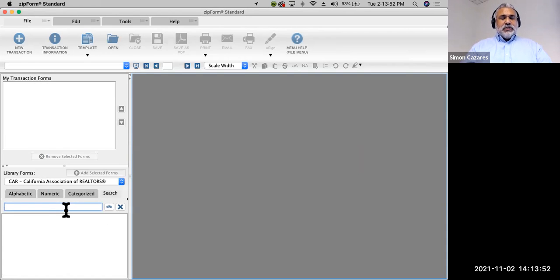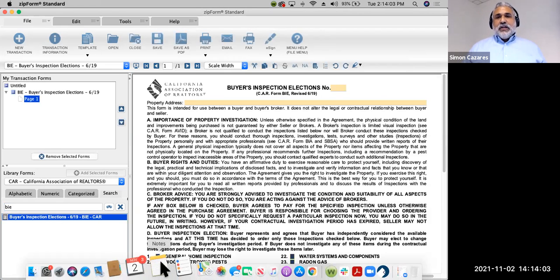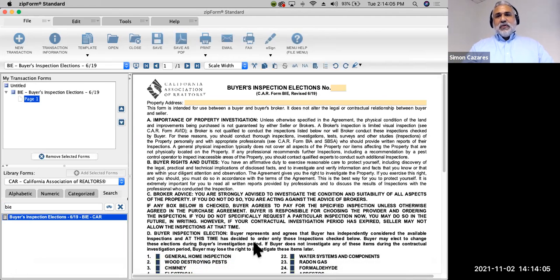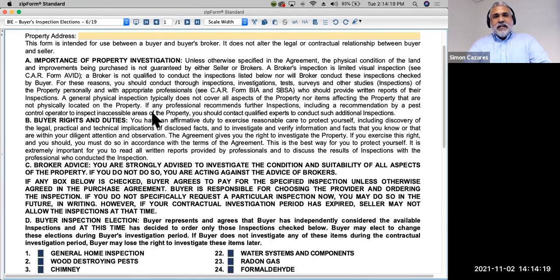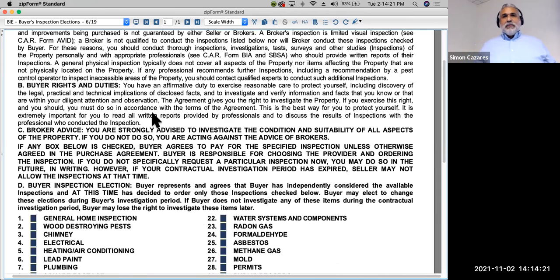Then you go into your zip forms, type in BIE, and there it is. This is the form that I strictly stress that you should be providing the buyer. This form is the buyer inspection election form, okay? It goes through the importance of having property inspections. What are the buyer's duties and responsibilities? And then obviously there is a disclaimer that protects us as real estate professionals.